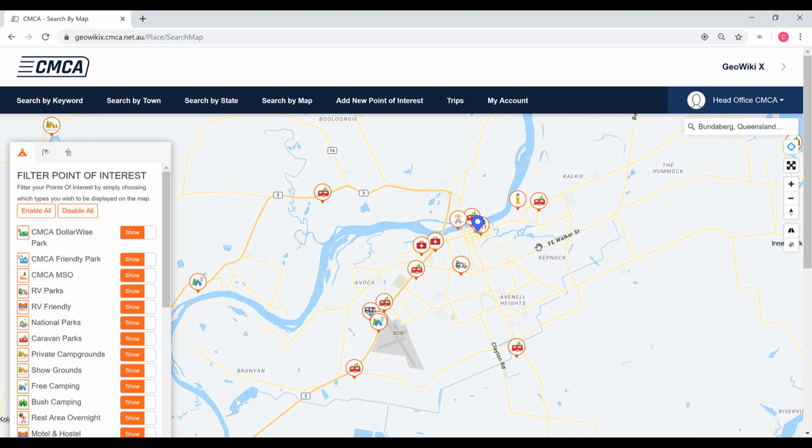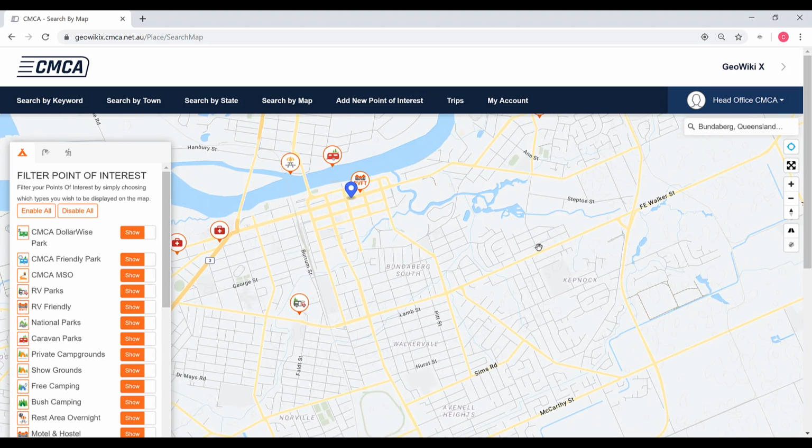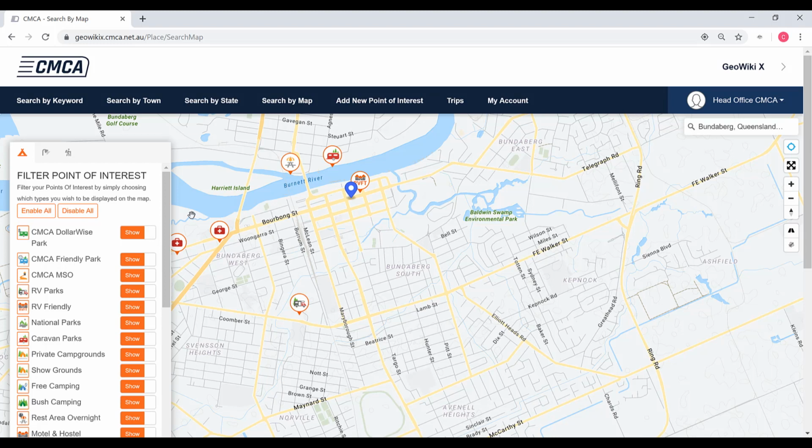Zoom in and out to explore an area. You can use the filters on the left-hand side of the screen to adjust what you can see.